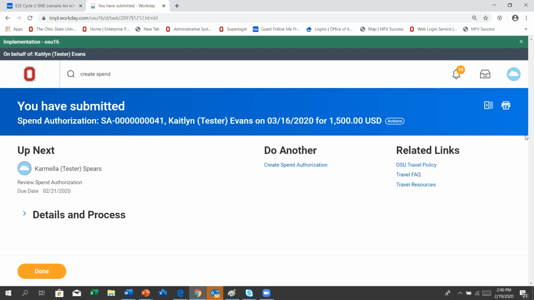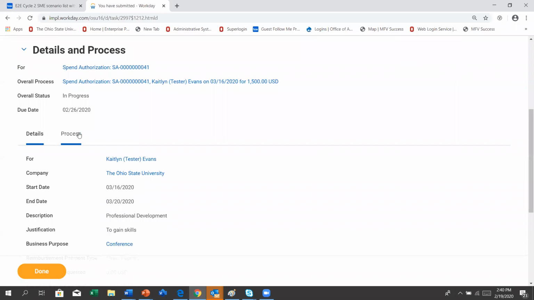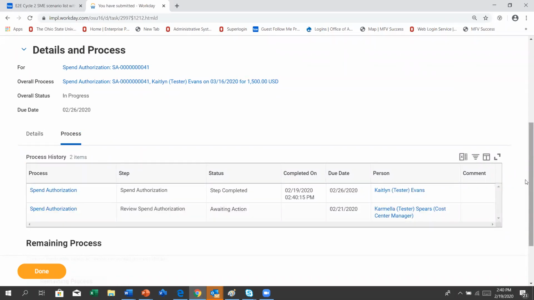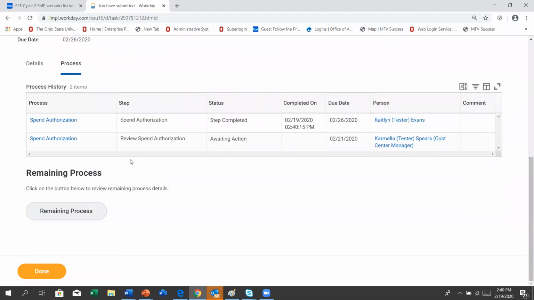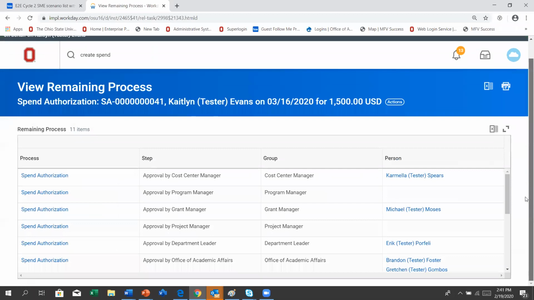Sure. If you scroll down to the details and process here and click over to process, that's going to show who is next up. It's not showing all of them. This is the most immediate step that needs to happen next. But if you click on remaining process, it's going to show you all of the different required approvals that this will need to follow through. Right. Okay.